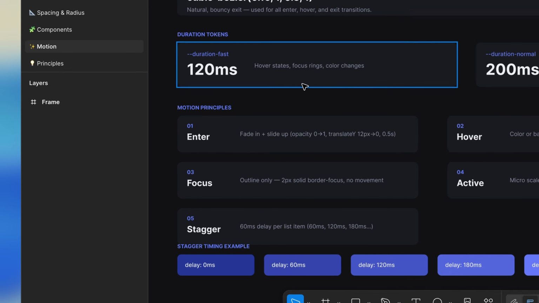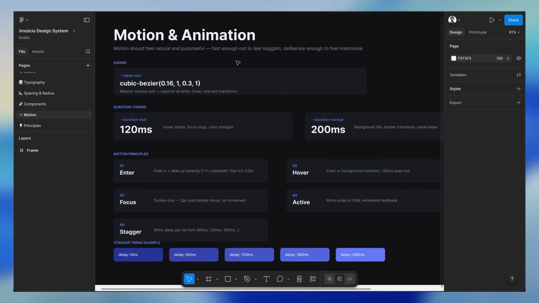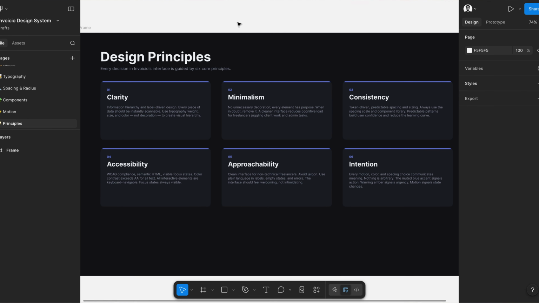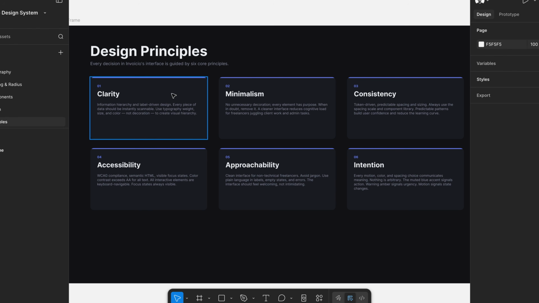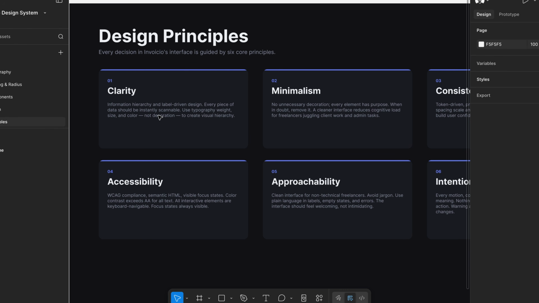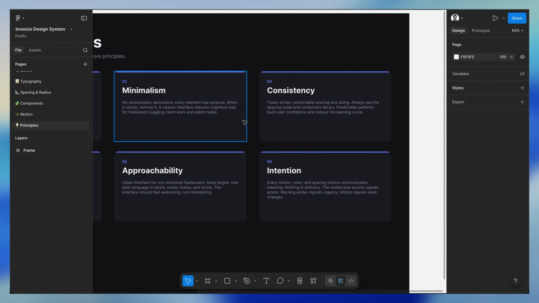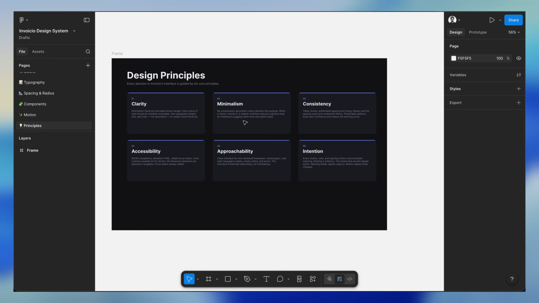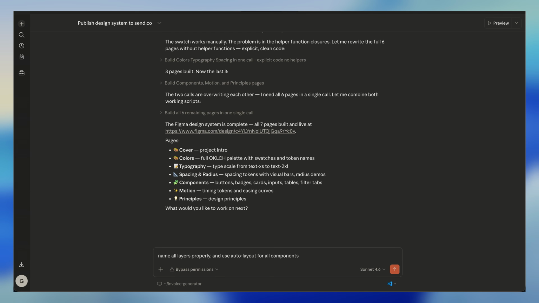Looking through the rest of our design system, it included guidelines for motion and animation, which is a nice touch because design systems don't often include that level of specificity, and some design principles which are honestly pretty generic and don't really contribute much value to this design system. It would be nicer if it actually gave some guidelines about how each type of component should be used. But let's just tell Claude Code the two most important things for this design system. Name all of our layers properly, and this is the biggest one, use auto layout for all components.